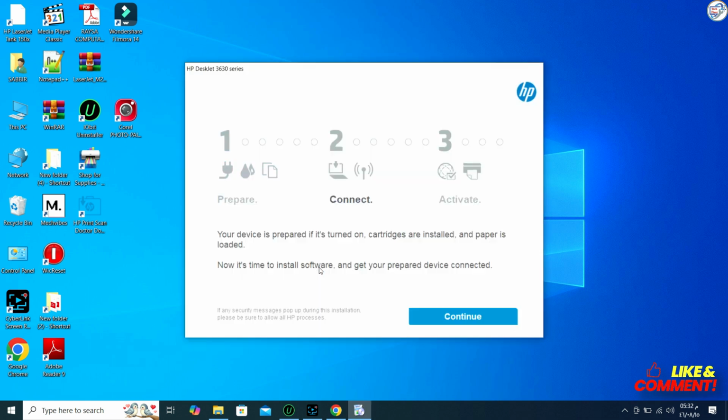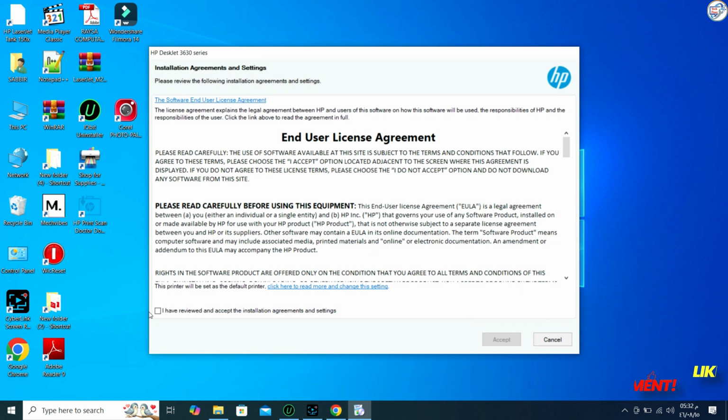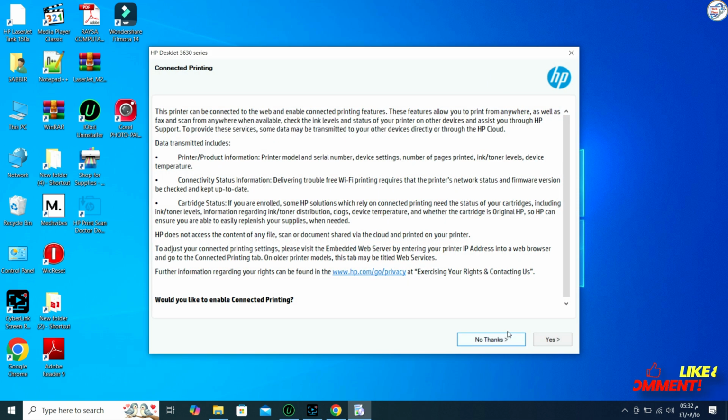Follow the on-screen instructions to install the driver. This typically involves agreeing to terms, selecting installation preferences, and possibly a prompt to connect your printer to the computer if it's not already connected.